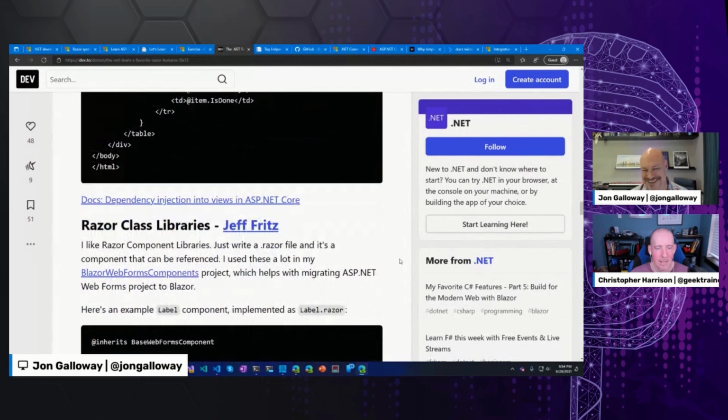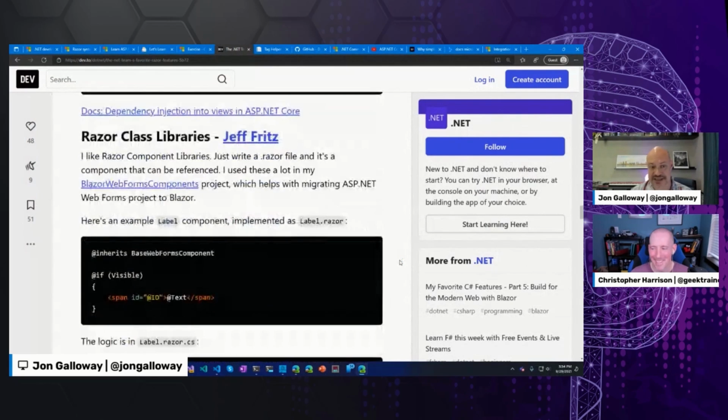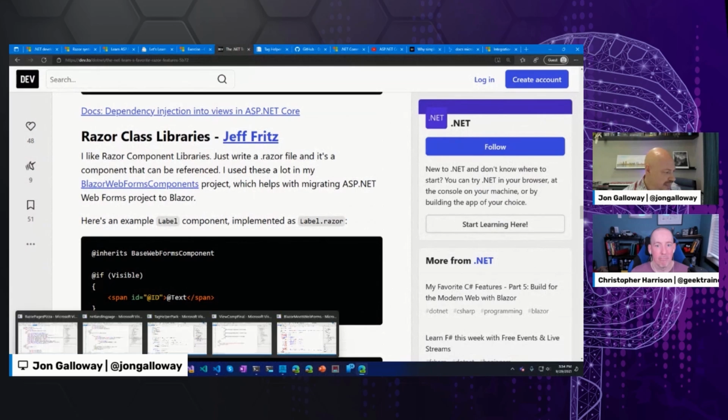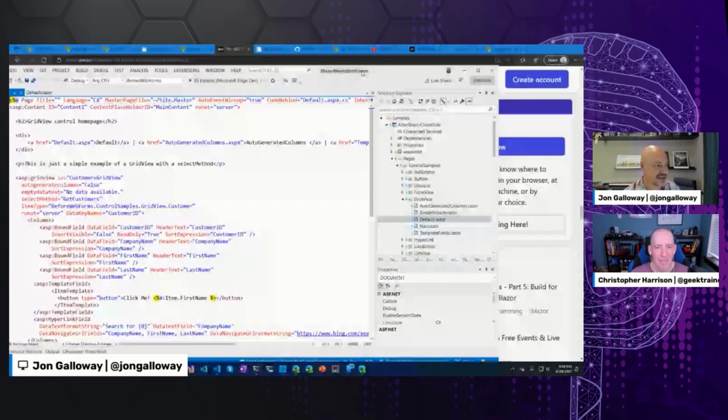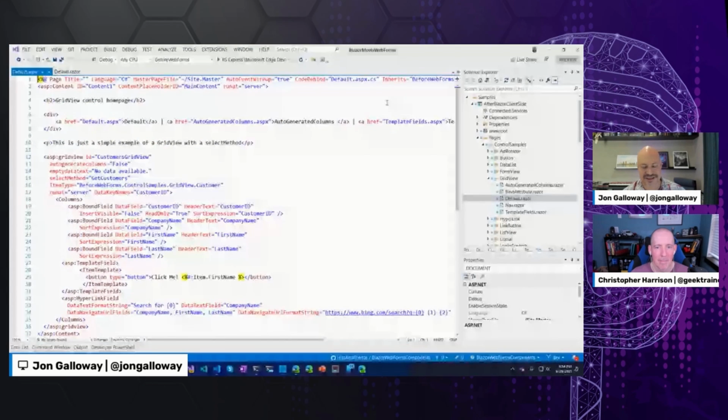Okay, two other real quick ones. Razor class libraries. So Razor class libraries are basically, you can write a .razor file and now it's a component. And Jeff Fritz uses these in his tag helper pack. He uses these in his Blazor, what is it called? It's like Blazor helpers for web forms.